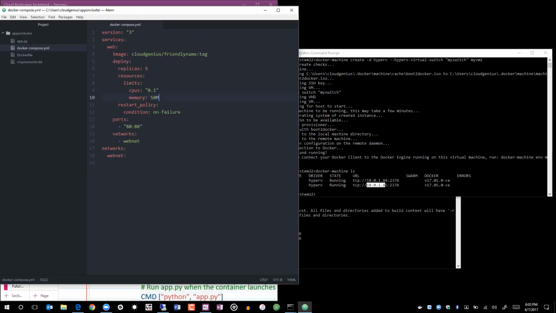We'll get to that. But on that cluster, I want to run this particular composition. I'm creating my services right now. In this service, one of them is a web service. That web service uses my Cloud Genius friendly name tag image. And I want to deploy it 5 times. And I want to constrain resources to only 10% of the total available CPU horsepower, 10% max. I want to limit the memory consumption to 50 MB. And my restart policy is, if something goes wrong, restart it.